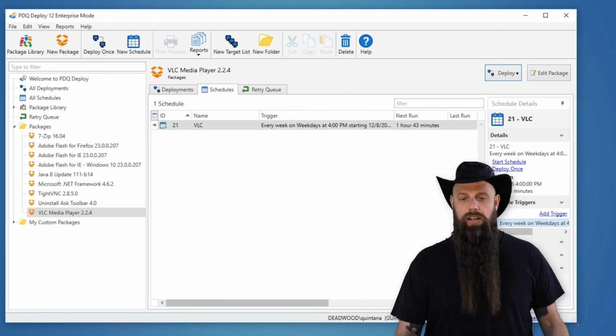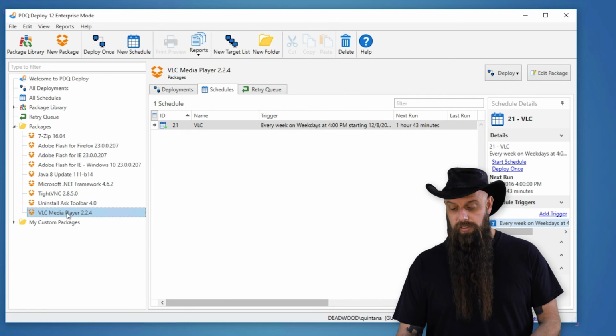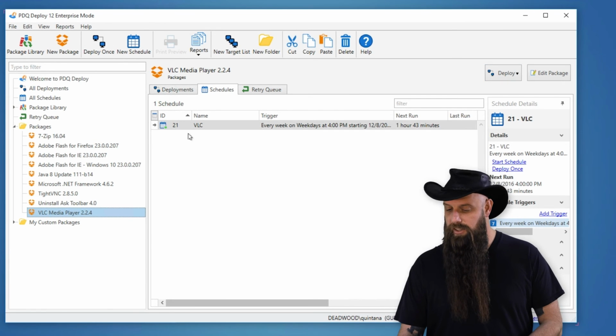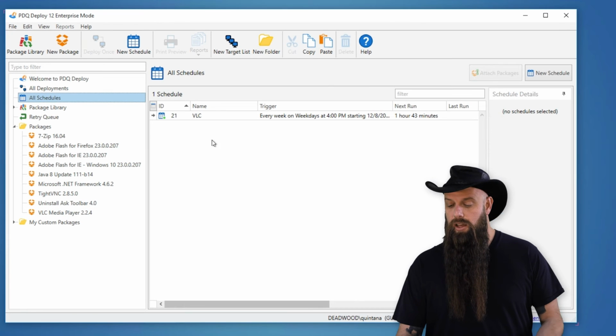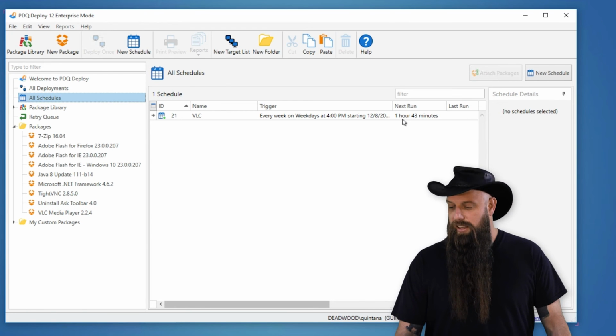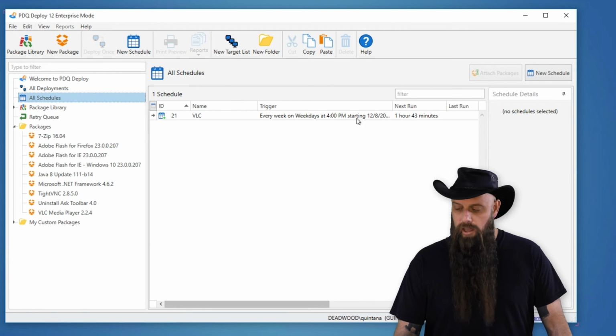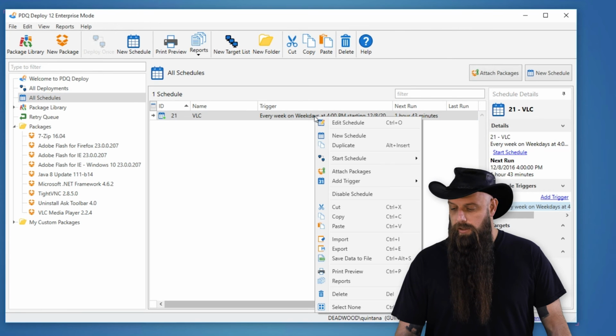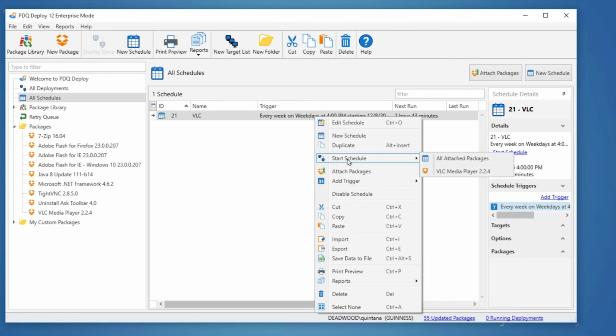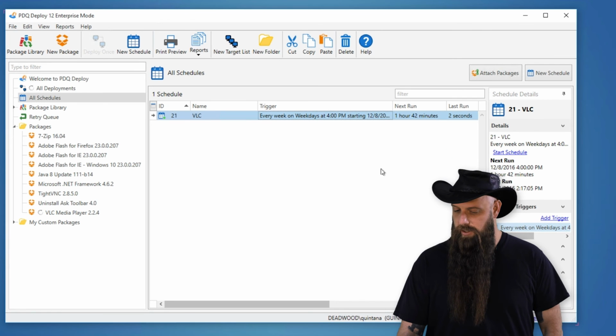Perfect. Now, if I go to my VLC package under the Schedules tab, I'll see that. You can also go to All Schedules, and you can see that. That means it's going to kick off in 1 hour and 43 minutes. If you want, you can simply right-click and say Start the schedule now. Otherwise, it will kick off at that time. Go ahead and say just deploy all attached packages, in this case VLC.